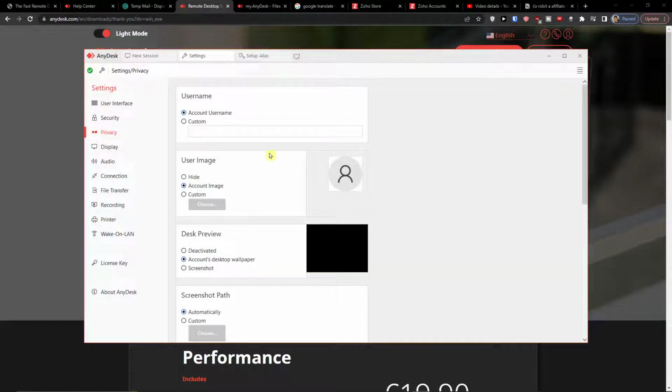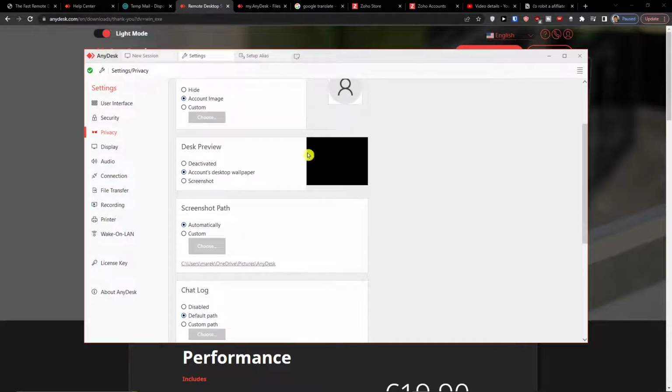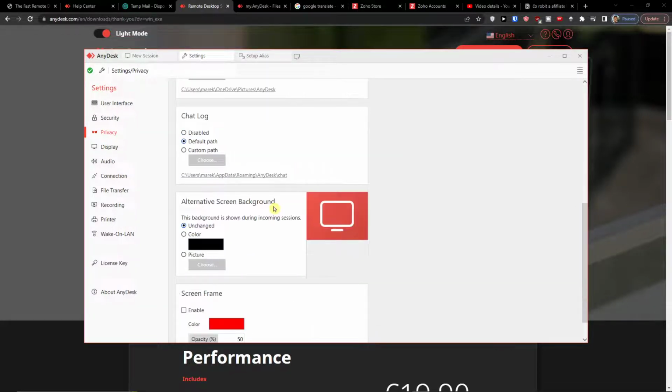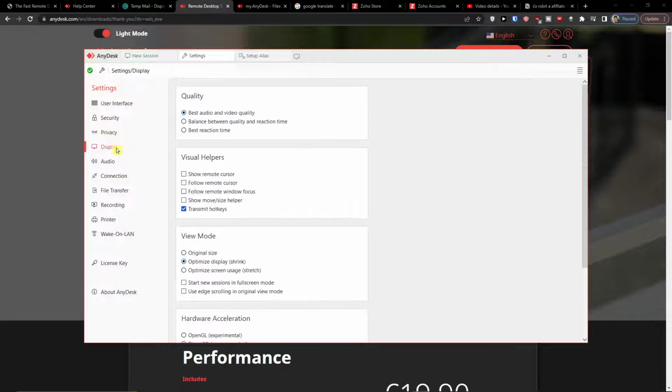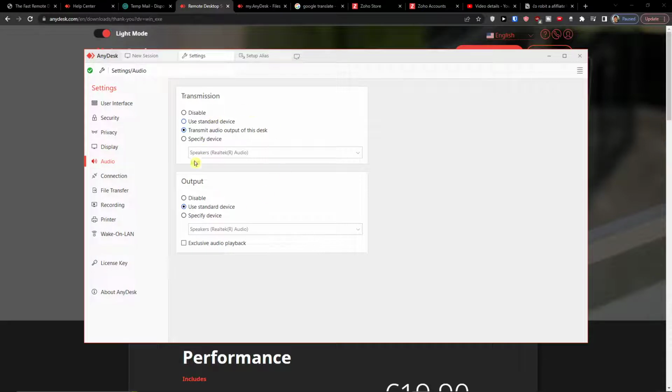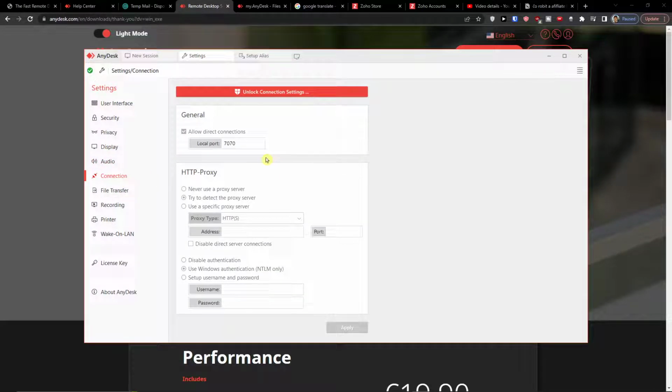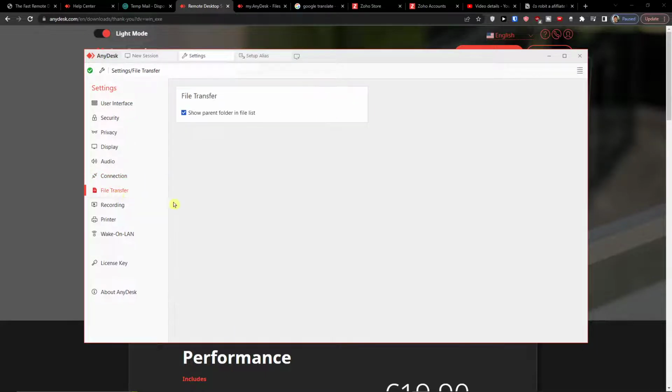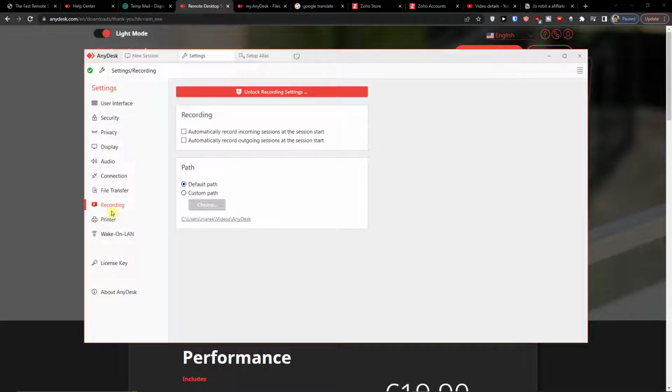Privacy, account username, you can change the image, desk preview, chat log. Then you're going to have the display here. So the quality, if you want to have the best audio and video quality, then visual helpers. Then view mode, if you want to have original size, optimized display, audio, connection, you're going to find local port here if you need to, and proxy, file transfer, recording.